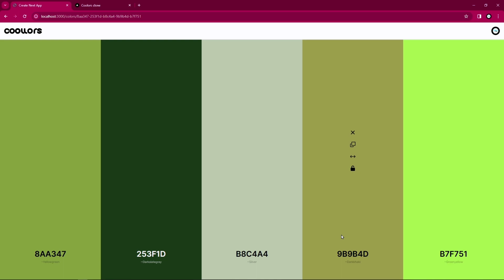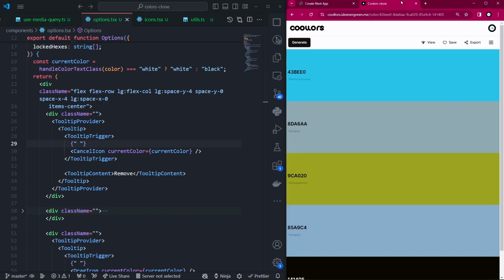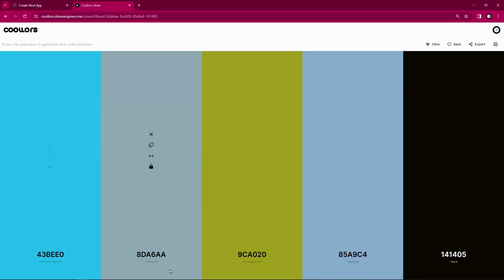So let's continue what we're working on. So back to our components. Let's take a look again and see what we could quickly do. Now, if you go to our hosted one, you see we have select color, right? So let's quickly add the select color. Let's quickly add the tooltip for that.